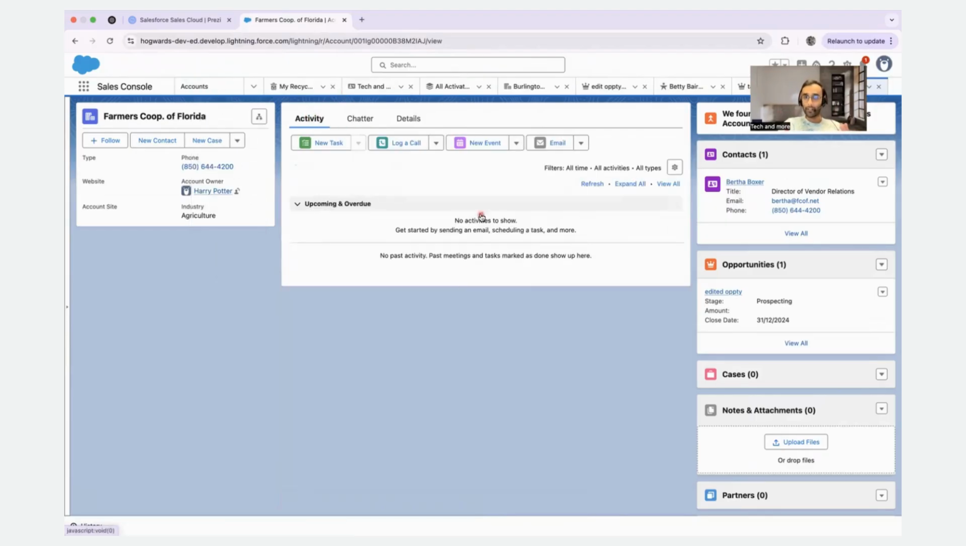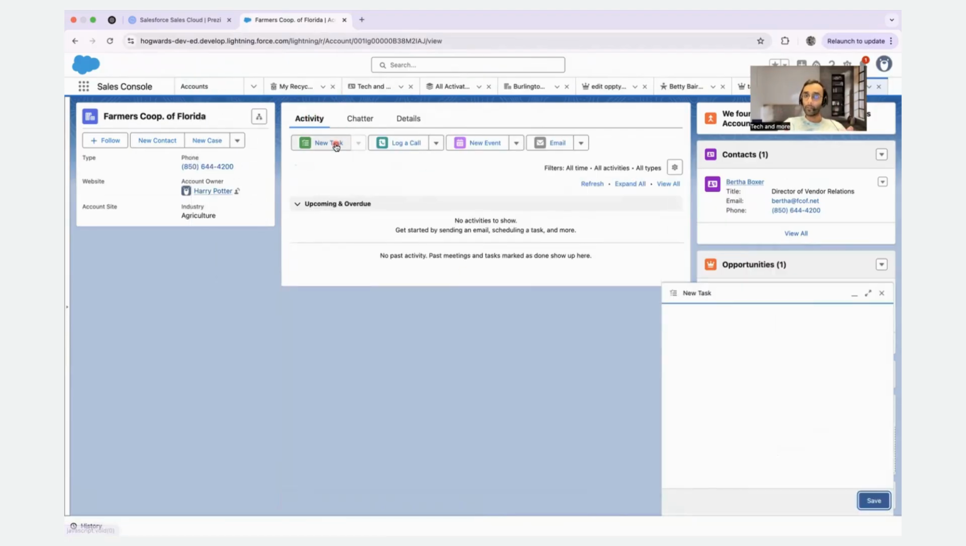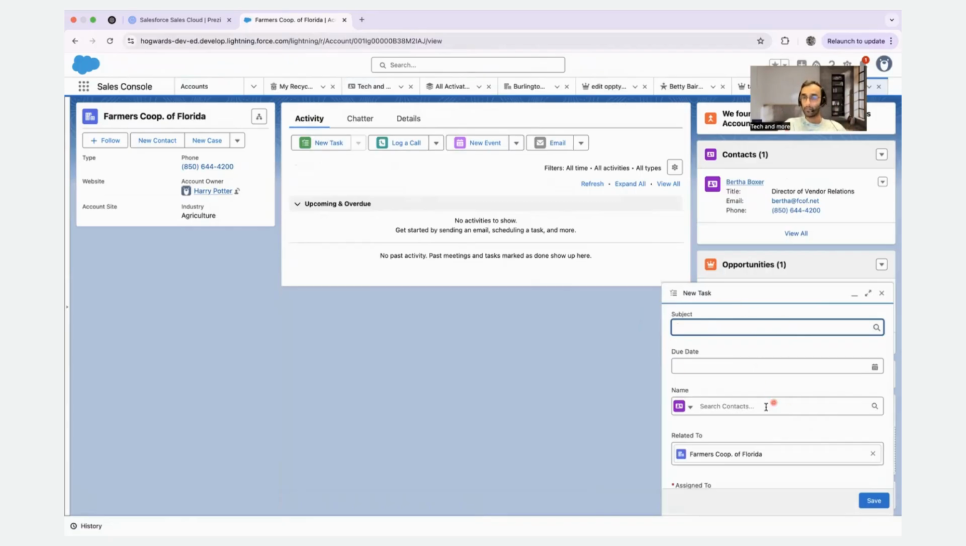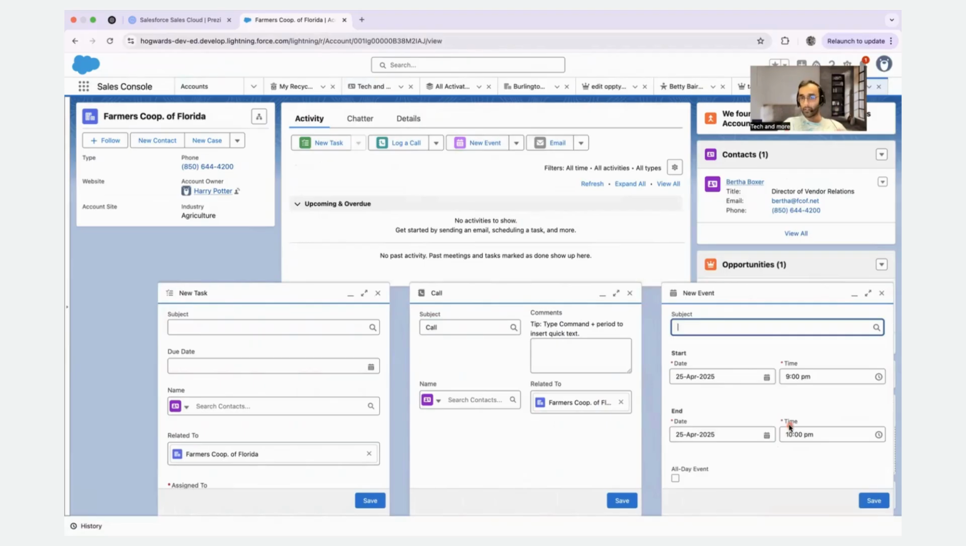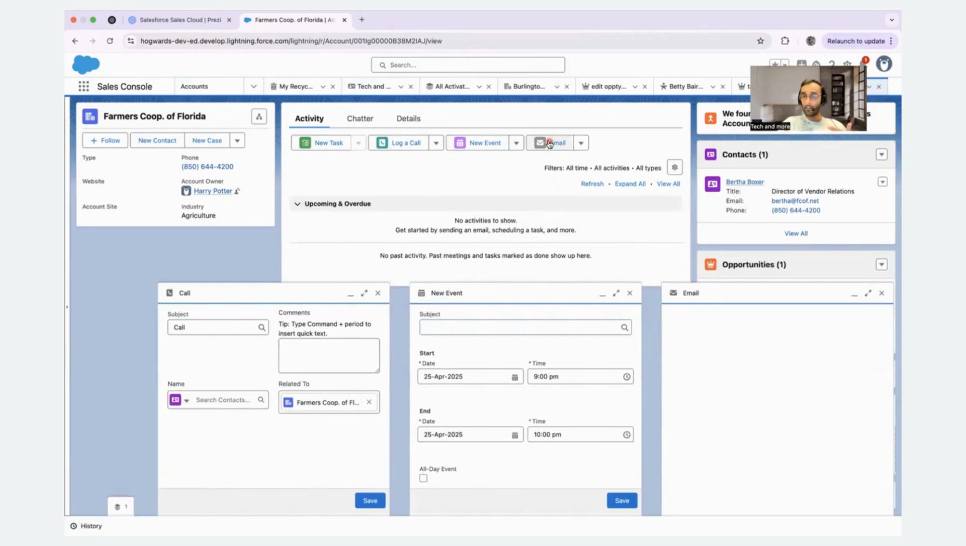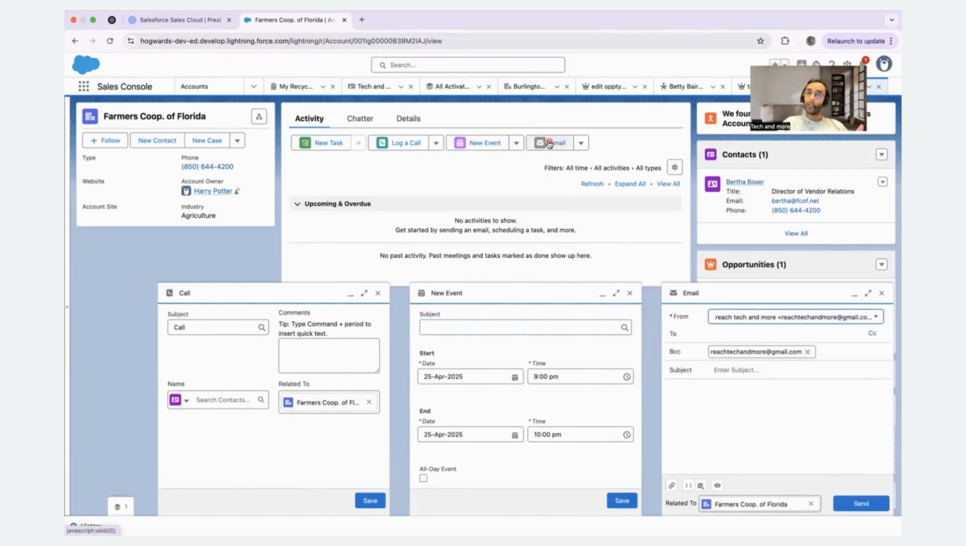Of course, you see this activity tab right here. You can create a new task from here. You click on new task, you'll see it here. You click on log a call, you'll see it here. You click on new event, you'll see this pop up, and you click on email, and you can send out an email as well, right? So all these different activities that you need to do as a salesperson are jotted down here. That provides you a centralized feel, number one. Number two, there are automations.